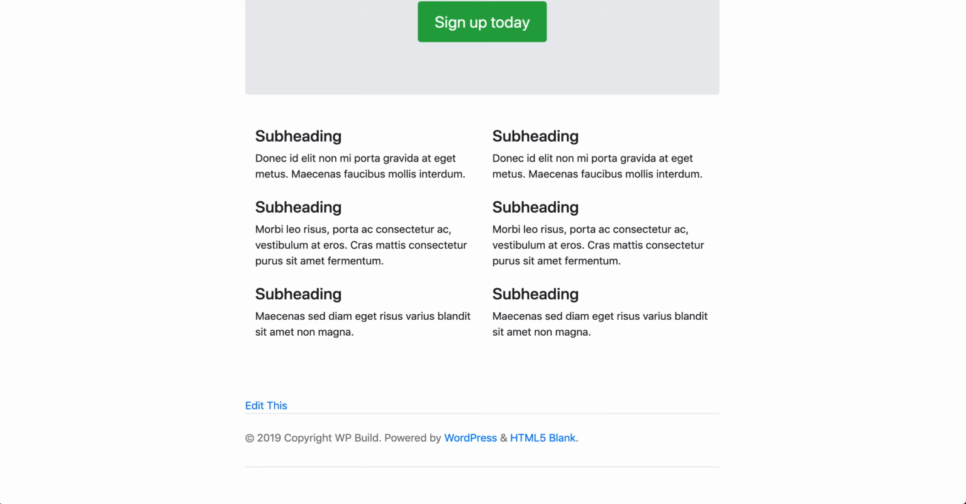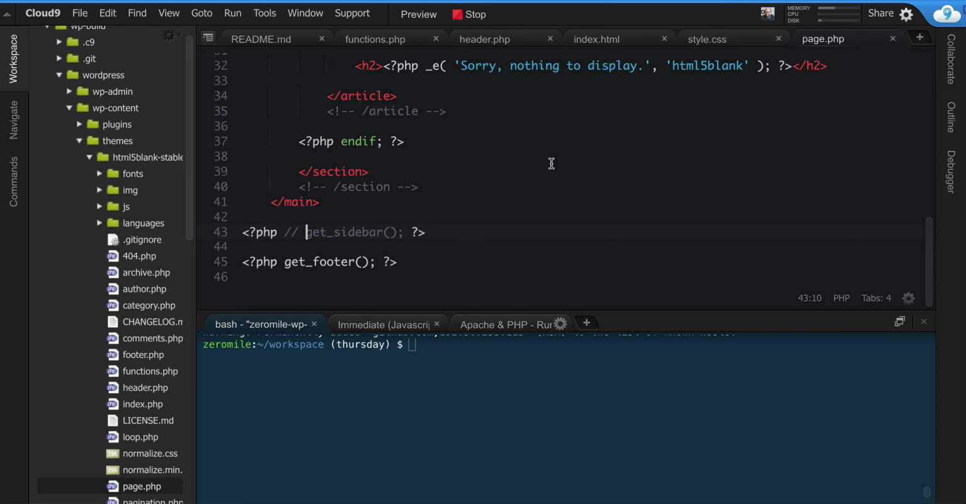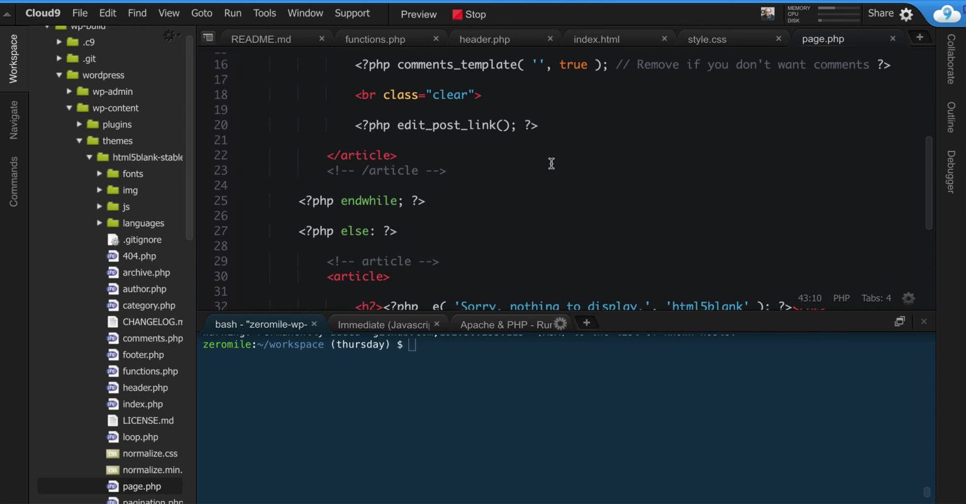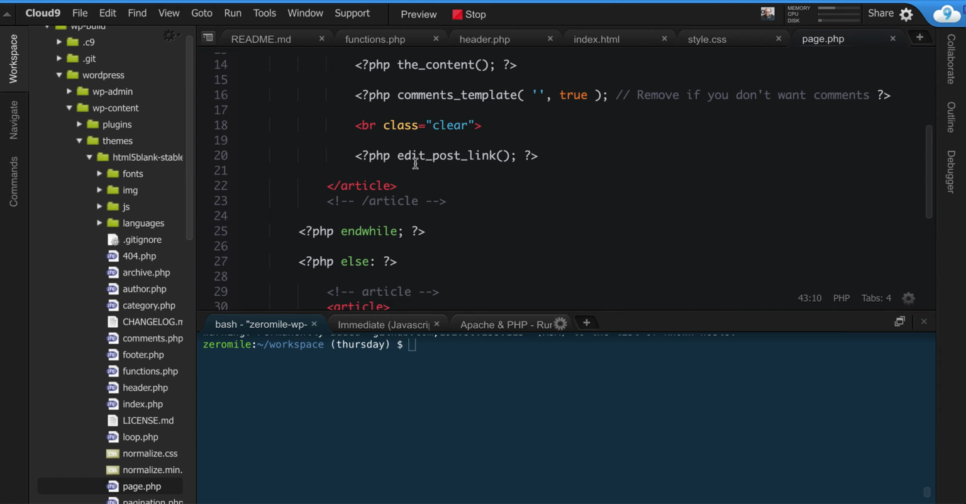Okay, we still want to remove that edit this. So let's go up and right here to line 20. We're going to comment out the edit_post_link on line 20.